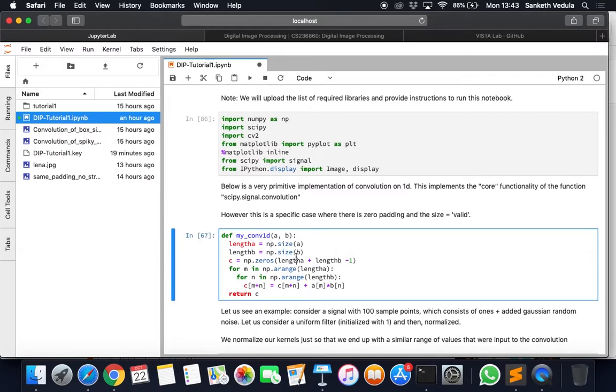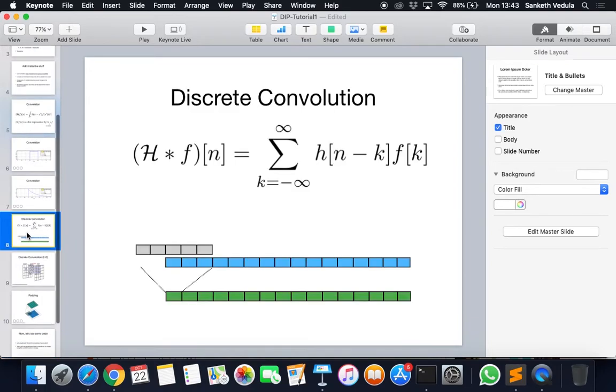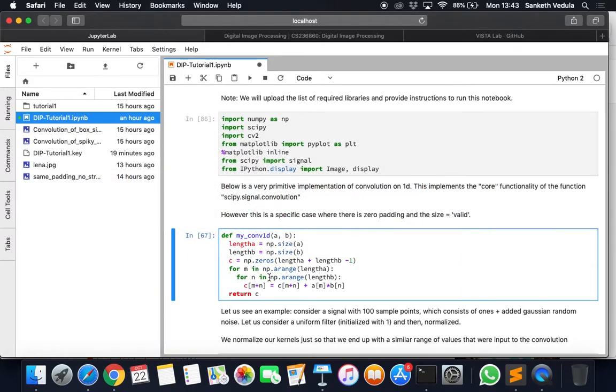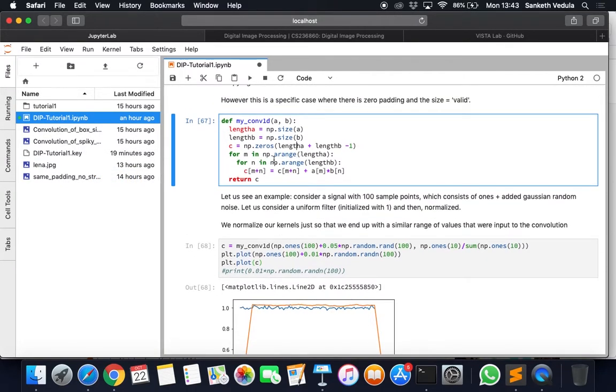So in the 1D case, what is convolution? If you remember the slide here, for every pixel, depending on the size of the convolution, you take the support, do element wise multiplication, and you get the output, right? So that's what is implemented here. You go through the first array and the second array, and then you create zeros of the expected output, and at every point you multiply the ones from the kernel and the ones from the function, and you get the output. It's defined like this.